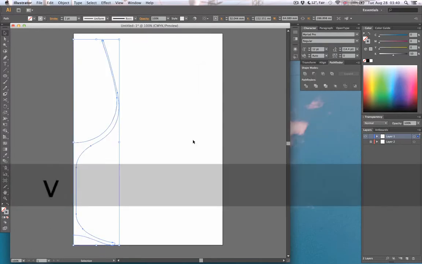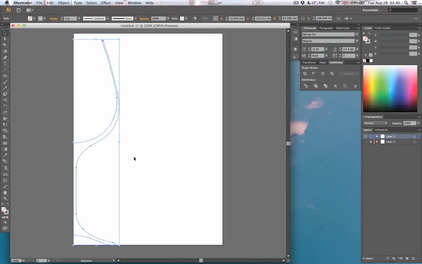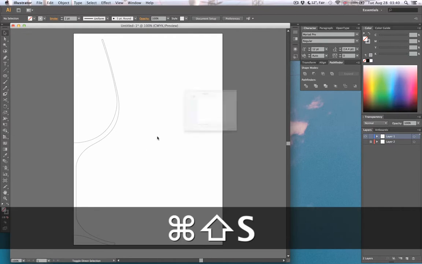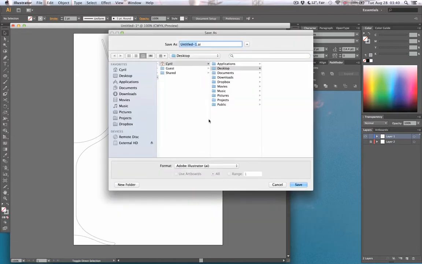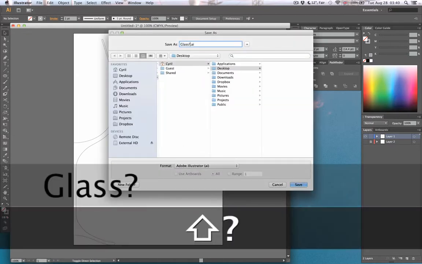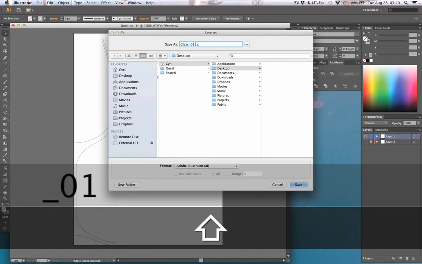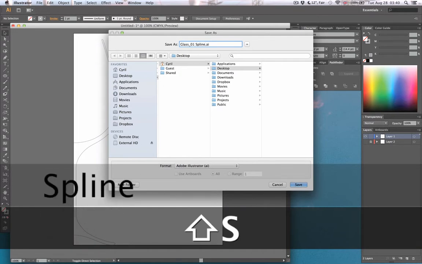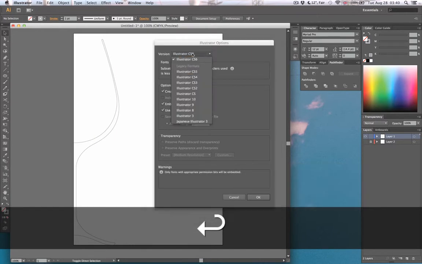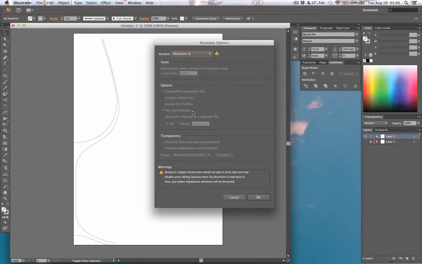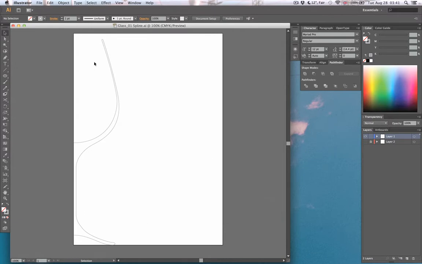Let's save this. So, we need to make sure it has no fill, that the fill is transparent. Anyway, let's save this. And let's make it glass one spline. Save. And now we need to save it as an Illustrator 8 file because otherwise Cinema 4D won't accept it. So let's save that.